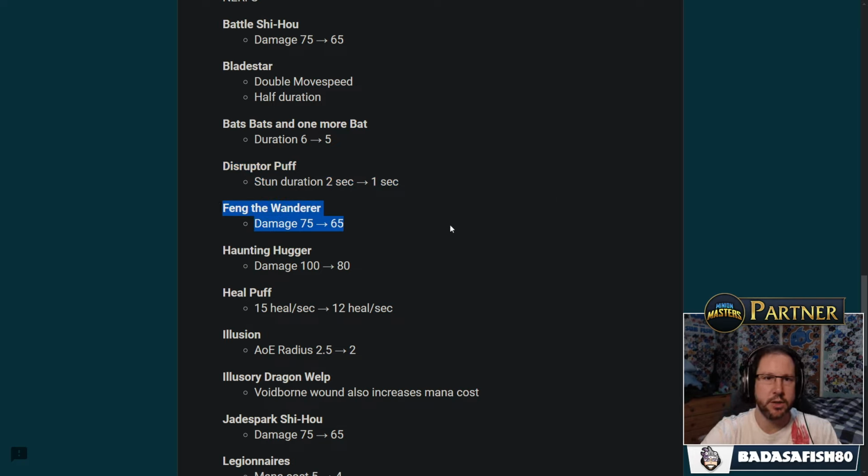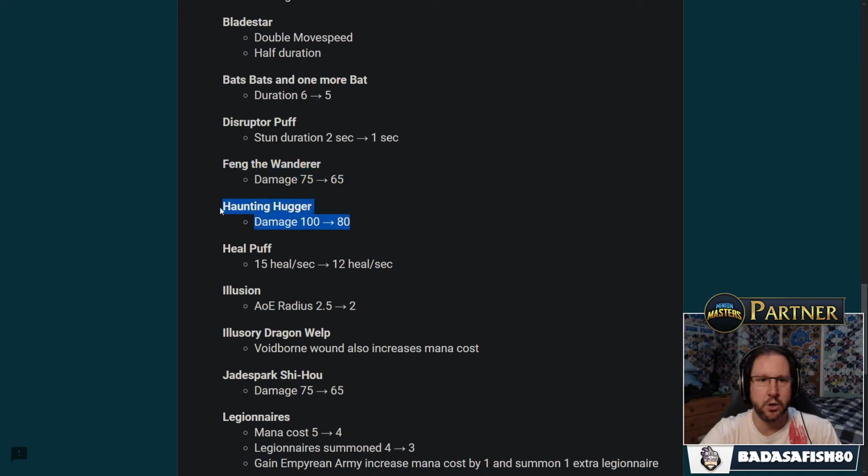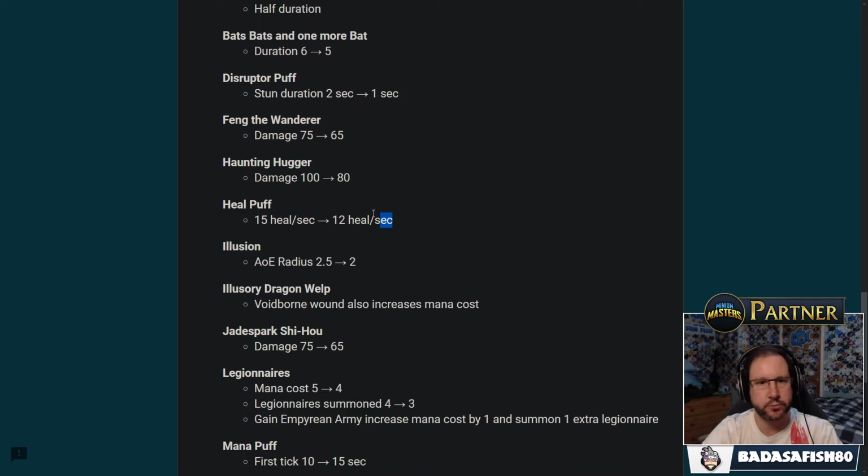Okay, Feng the Wanderer. Is this just the Feng's damage going down? So the Battle Shihao is linked to the Feng, so gets nerfed with it. Don't know. Haunting Hugger damage goes down from 100 to 80. Remember, it does the hug damage and then it applies the curse. So this will kill less things immediately.